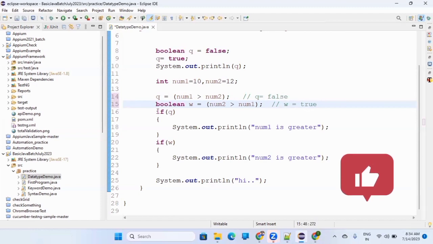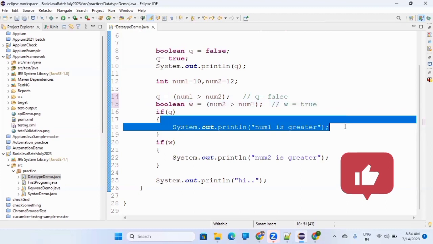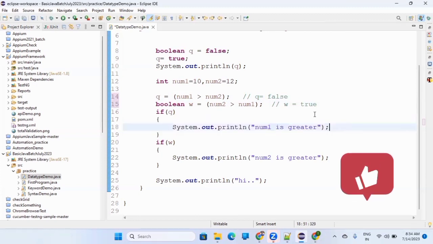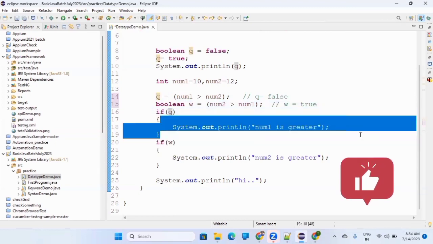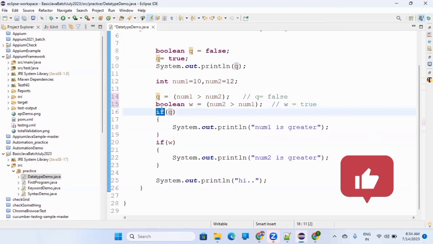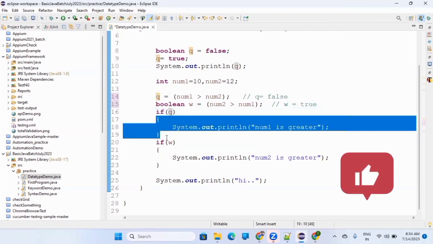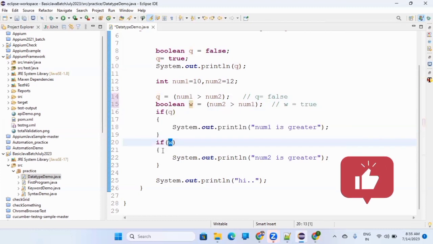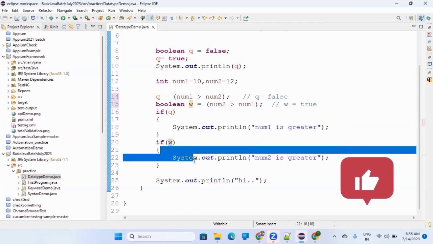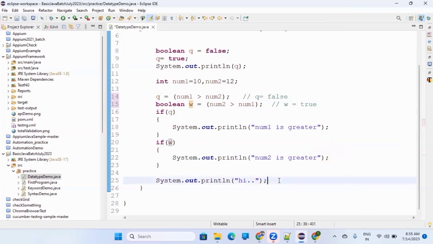And hence, once you reach the 16th line, if Q, which is false, then this will not get executed, because the requirement is, if this is true, then only this block will be executed. The if structure works in this way. If this is true, then only execute this. If this is true, then execute this. There is an else structure also, but we are not talking about that as of now today. Okay, so this is about Boolean.